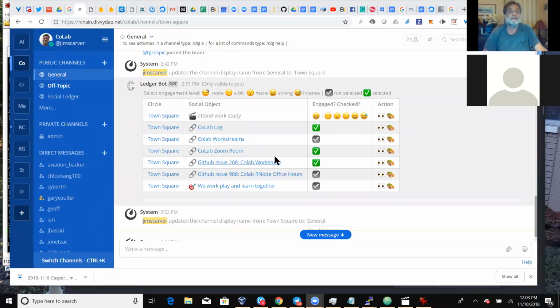Okay, so this is general, and this has everything we need to know: the Zoom room, the log, workstations. You check off here if you're engaged in them, or you show your level of engagement from none to a bit, more, strong, intense, by choosing the smile here.